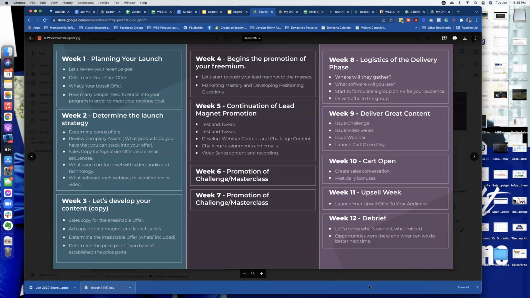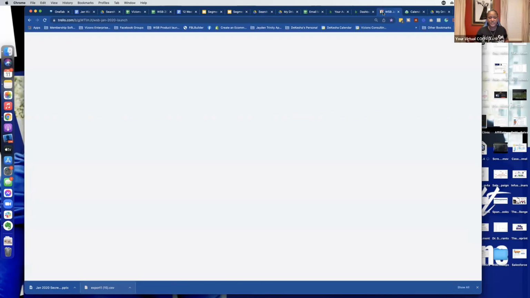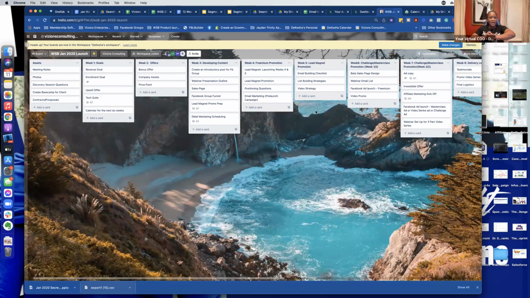All right, now I can... all right, so let me, so here's something that I created. I'm a little bit of a slight OCD perfectionist, sorry.